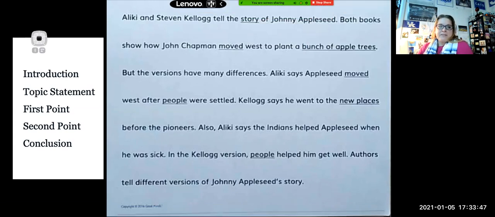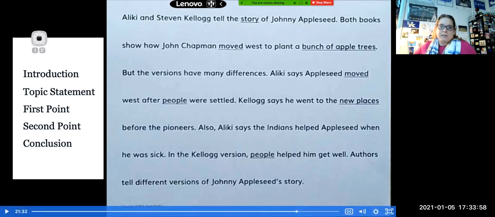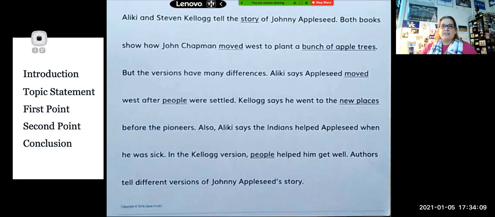So this paragraph is describing the differences between the two versions of the story, okay? So let's see which one you think is going to be the introduction and which one do you think will be the topic statement. I want you to tell your learning partner. Remember, the introduction is very broad and it kind of just tells you a little bit, and the topic statement tells you specifically what the paragraph is going to be about. Okay, so which one do you think is the introduction? And which do you think is going to be the topic statement?